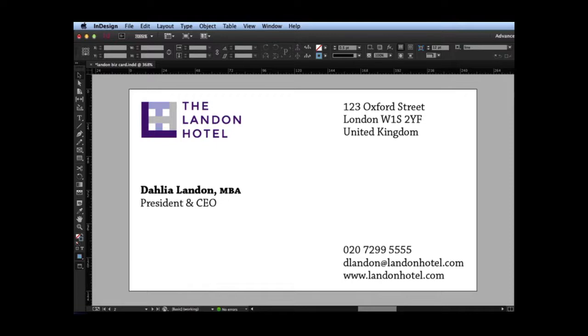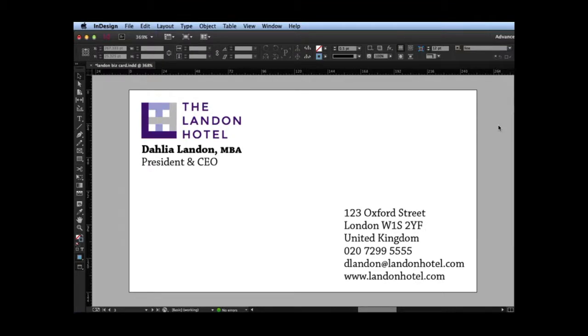Here I've recombined the address with the phone number and email address. Perhaps there's no reason to separate these elements. I've moved the name and title in closer proximity to the logo. Rather than break the information into 4 chunks, we're now working with 2 chunks of information. This creates a better flow of white space from bottom left through to top right.